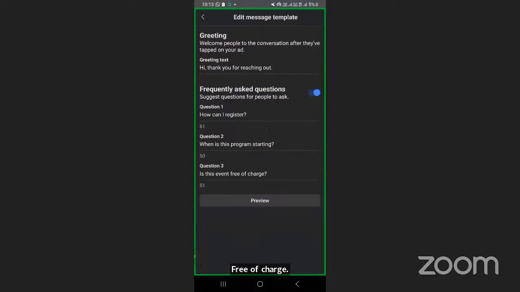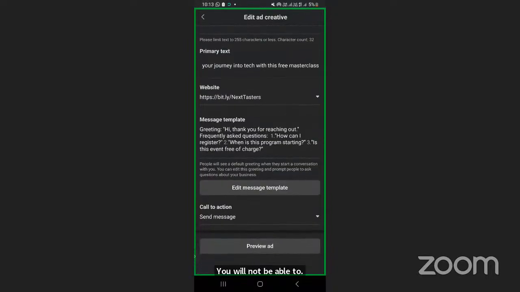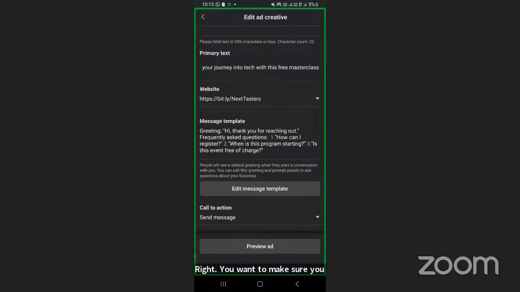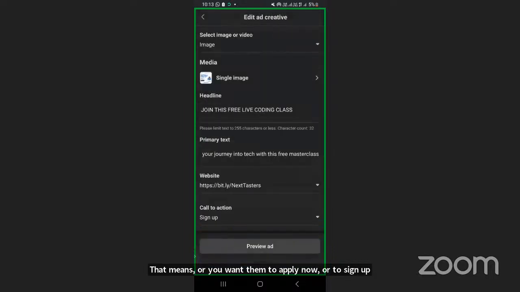So this is how to do it, because at the end of the day, you don't want to run ads and people will message you, and on messaging you, you will not be able to convert, right? You want to make sure you set everything in place. So you see, the call to action is what sends the message. So it can be send message, it can be learn more. If you are using send message, that means you want them to message you directly. And if you want them to learn more, or apply now or sign up now, because what I want them to do is to sign up now.